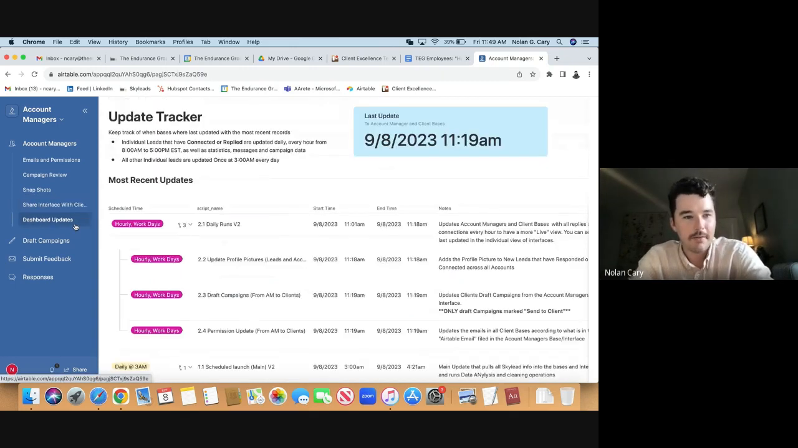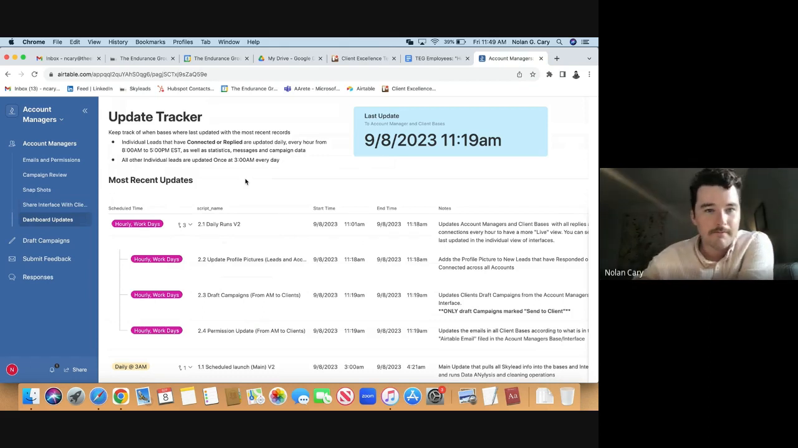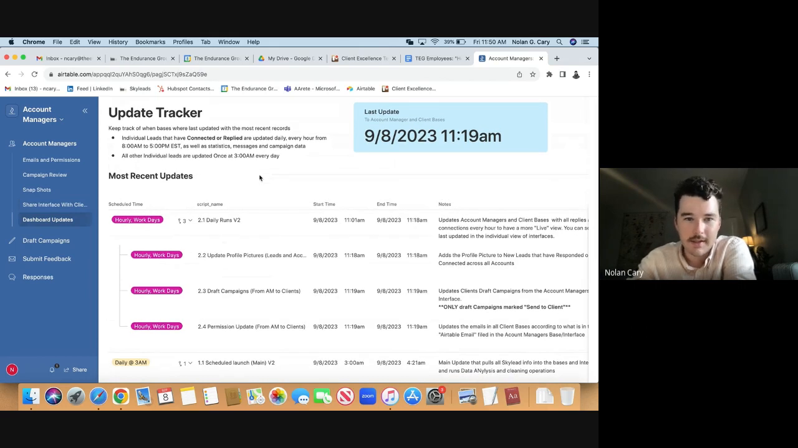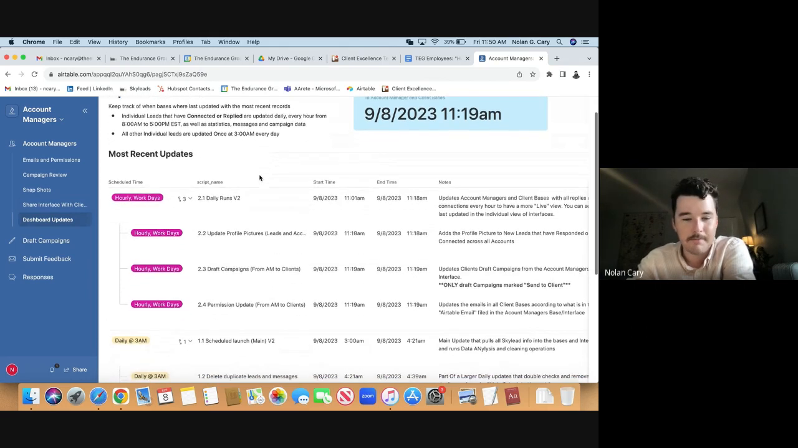So over to the left at Dashboard Updates, this gives you a general overview of when the SkyLeads and Airtable is syncing data. Individual leads that have connected or applied are updated daily, every hour from 8 a.m. to 5 p.m. Eastern Standard Time, as well as other statistics, messages, and campaign data.